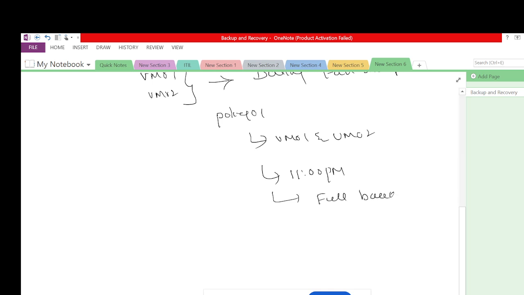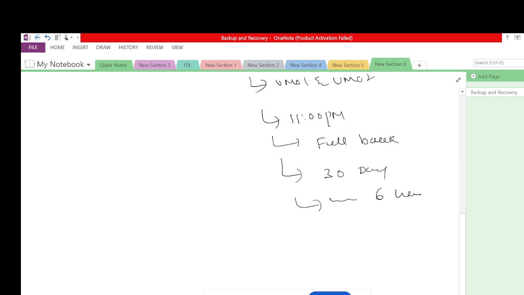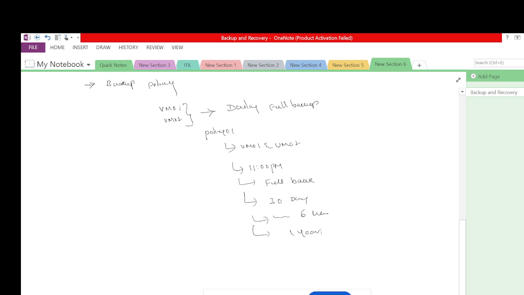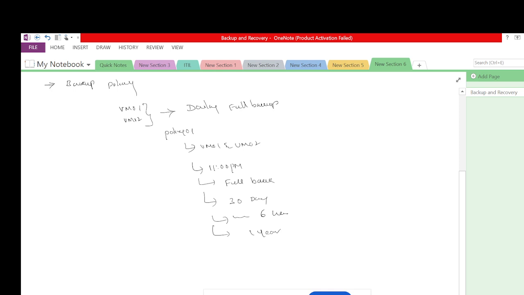How long do you want to keep the backups? Daily backup you keep for 30 days, weekly backup you can keep for 6 weeks, and yearly backup you can keep for 1 year. This policy allows you to define these things. These are automated, guys. You enable the servers for backup, and the policy will automatically run on the schedule every day, 11 p.m., 12 a.m. or 1 a.m., depending on the policy schedule.